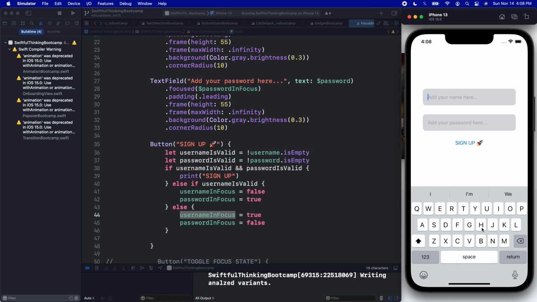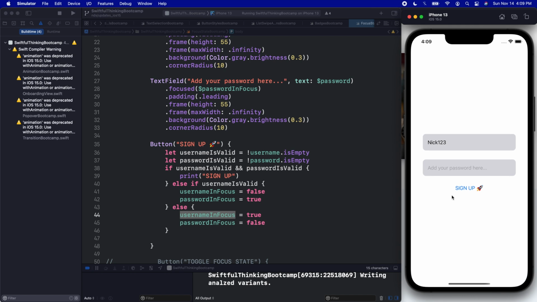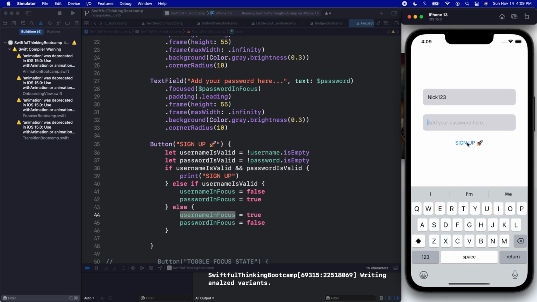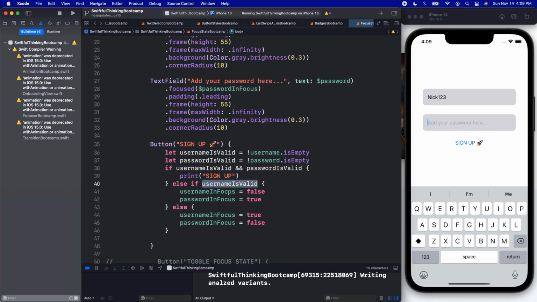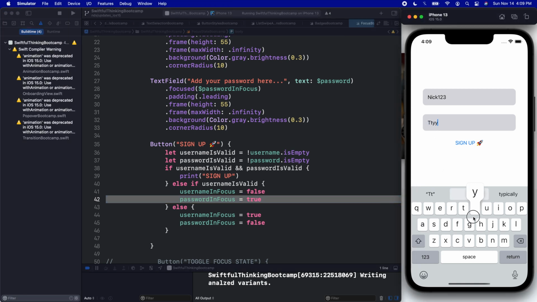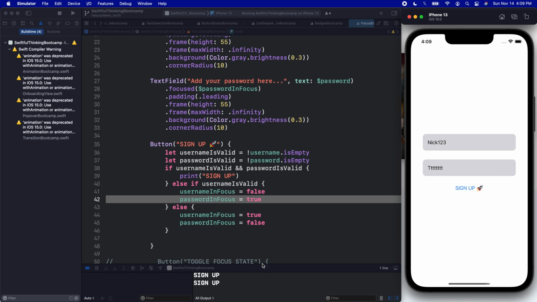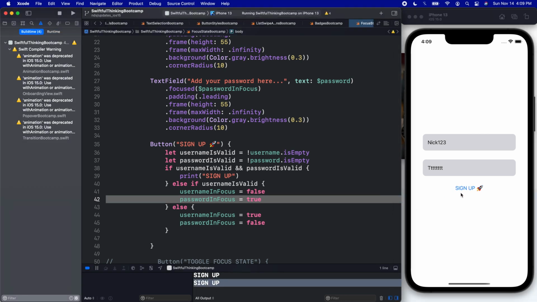They probably get the gist that they need to add their username. So here I'll add my username as maybe Nick123. Let's click return and then let's try to sign up again. And this time it checked that the username was valid. So instead of putting the username in focus, we put the password in focus. And now it knows that I need to add my password here. And then if we click sign up and both are done, we can get those printouts to the console. So a little bit of data validation.